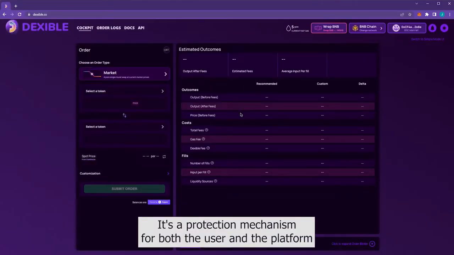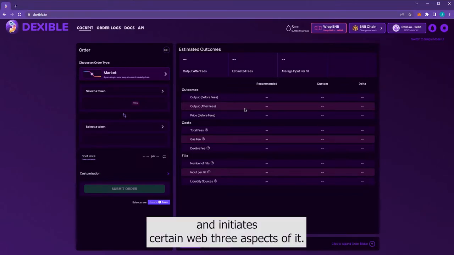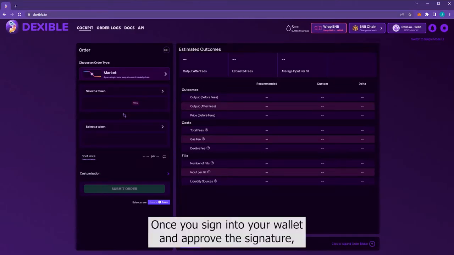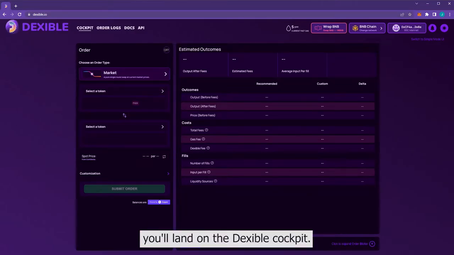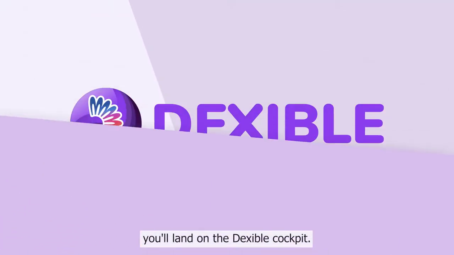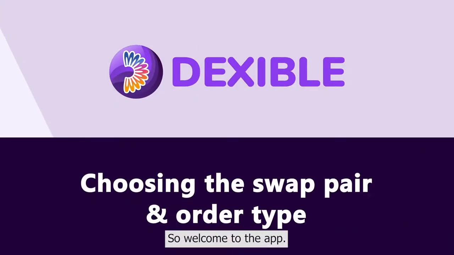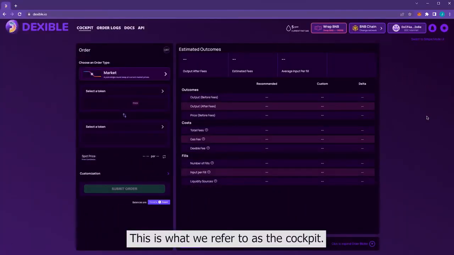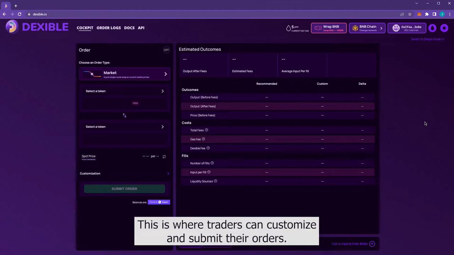It's a protection mechanism for both the user and the platform and initiates certain Web3 aspects of it. Once you sign in to your wallet and approve the signature, you'll land on the Dexible cockpit. So welcome to the app. This is what we refer to as the cockpit. This is where traders can customize and submit their orders.